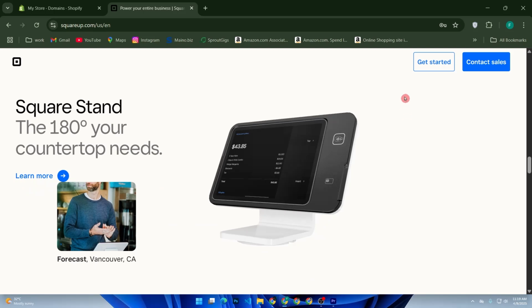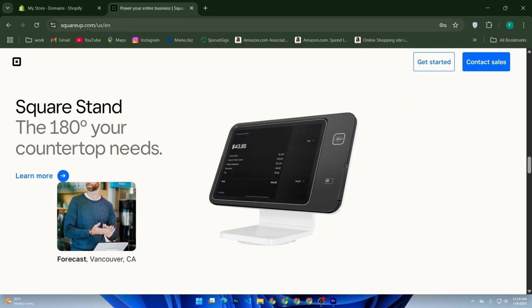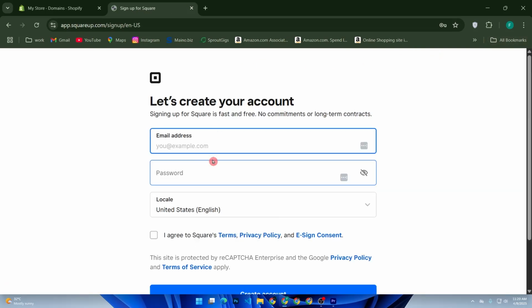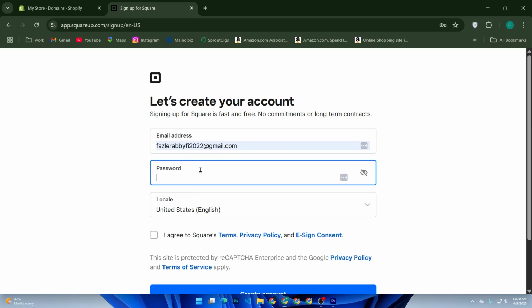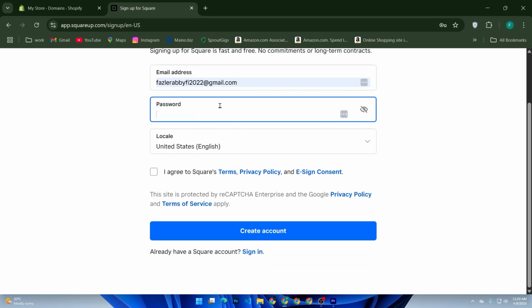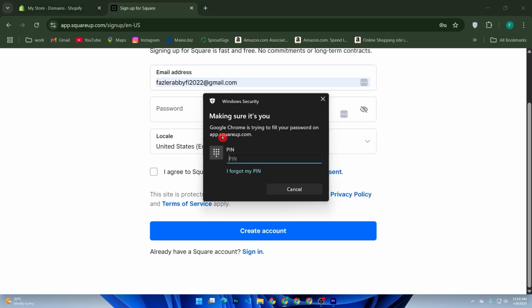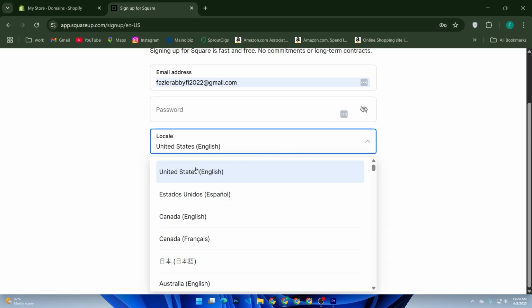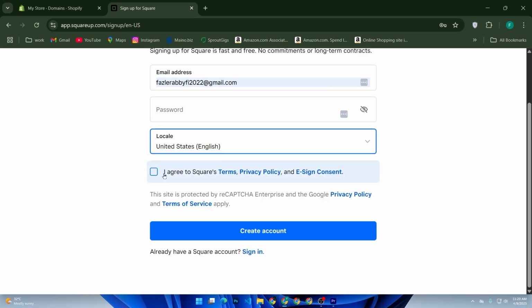To get started, head over to squareup.com and sign up for a Square account. Click on Get Started for sign up. Enter your working email address, then select a strong password, select your language, and click on I agree to Square terms and privacy policy and sign consent, then create account.